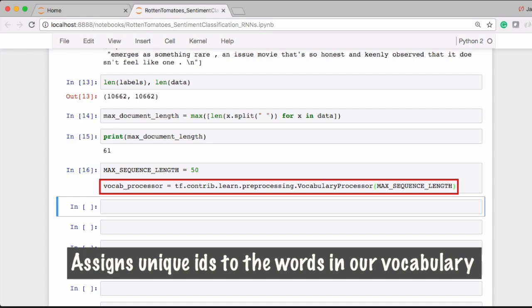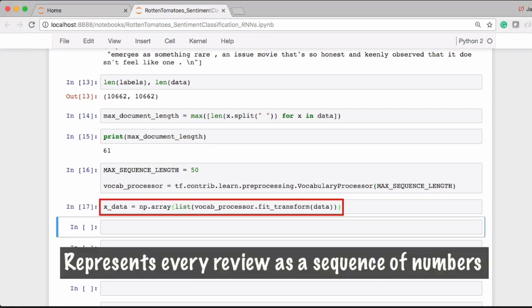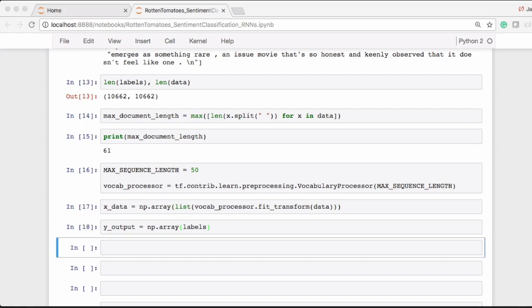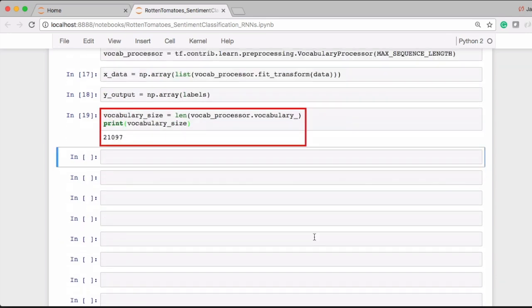The vocabulary processor class in the tf.contrib.learn library takes in the max sequence length of our reviews, basically tokenizes all the reviews into individual words and assigns unique IDs to them. Once unique IDs have been assigned to each word, it will then represent every review as a sequence of these unique IDs. Every review is now in numeric form. Set up a NumPy array of the labels as well. Remember, 1 represents a positive review and 0 represents a negative review.